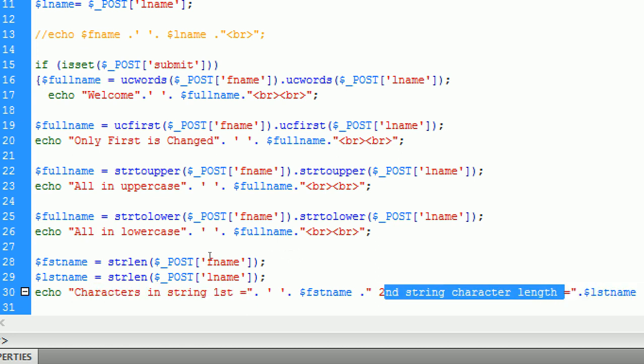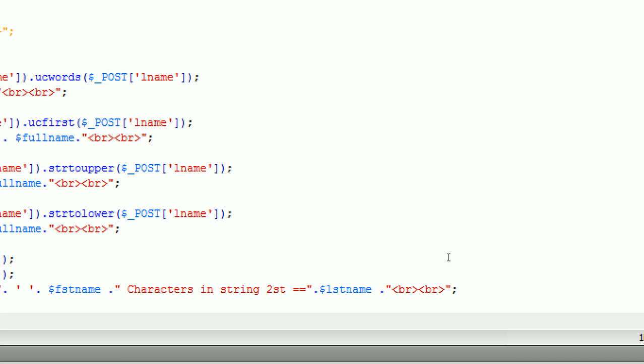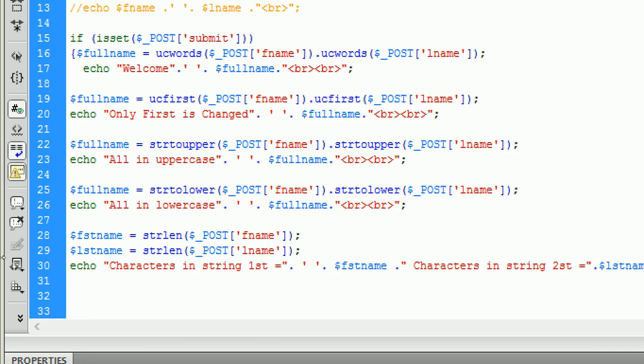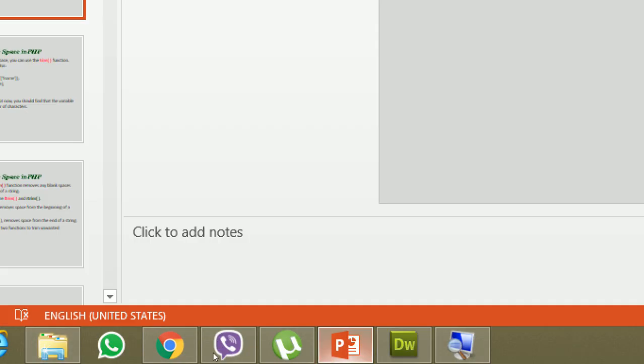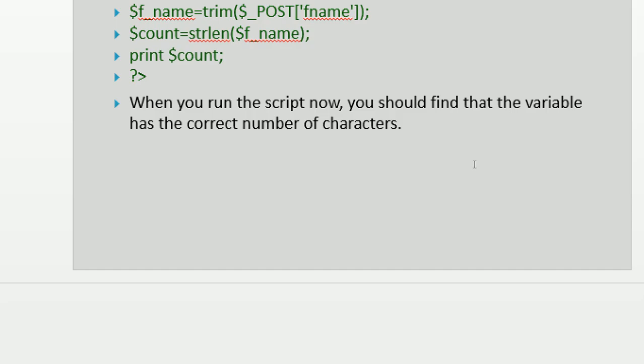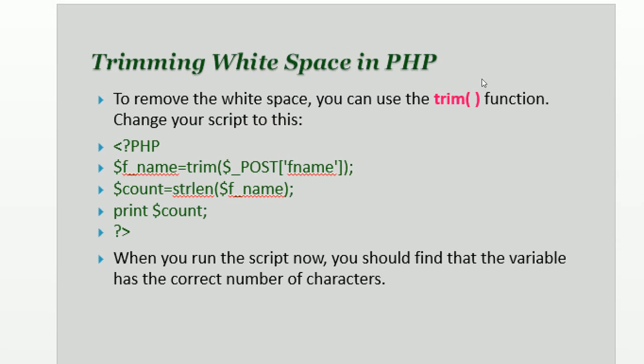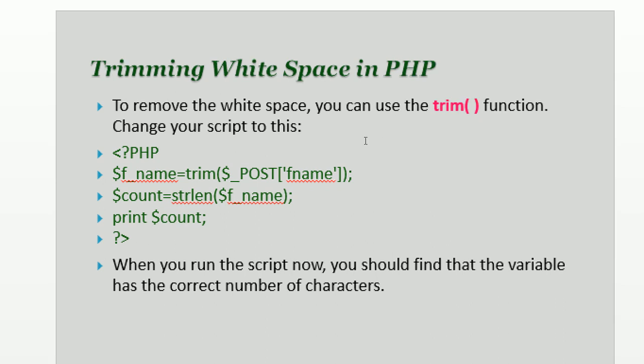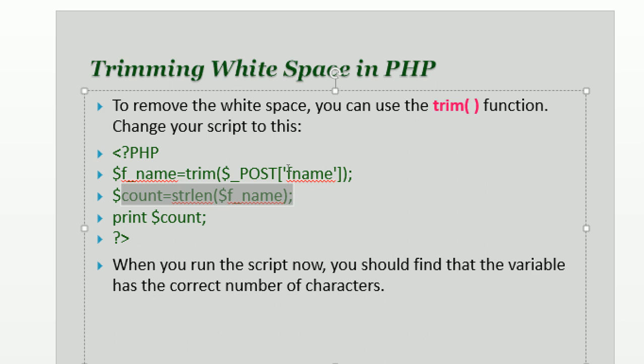Now let's come to the next function, which is the trim function. Till this the functions are clear to all of you. Okay, let's come to the next function, which is the trim white space function. Clear? So to remove the white space we will use the trim function. It will trim the white spaces from the first and from the last of the string. So I'm using trim on the first name and count how many characters we have here.